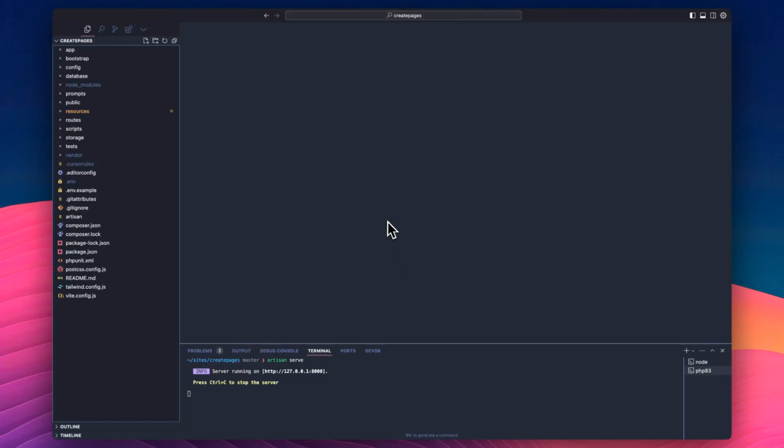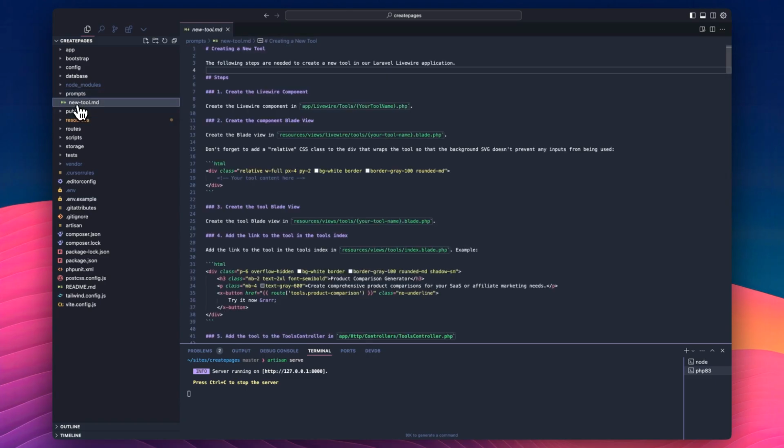Here's a really cool thing that you can do with Cursor Composer using prompt files. Prompt files are basically sets of instructions that you can reuse time and time again to save you trying to wrangle with the AI and get the right output. So I have this folder here in createpages.com called prompts, and in there I have this new tool file.